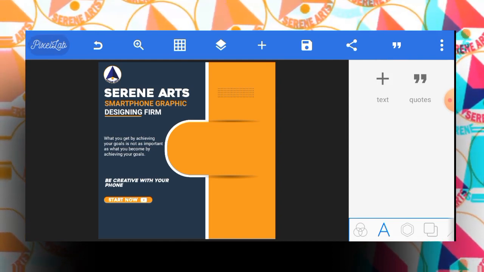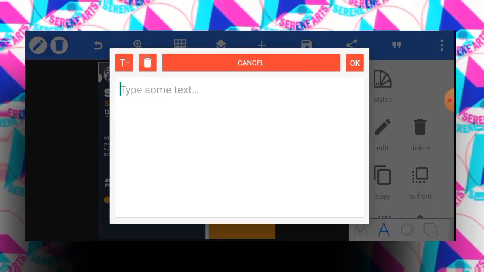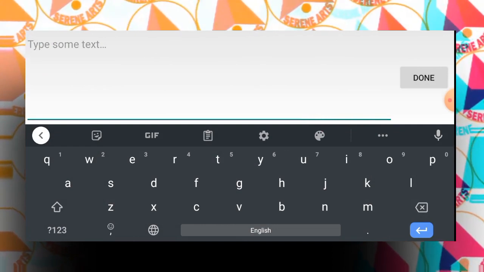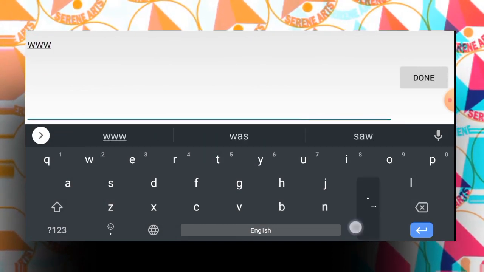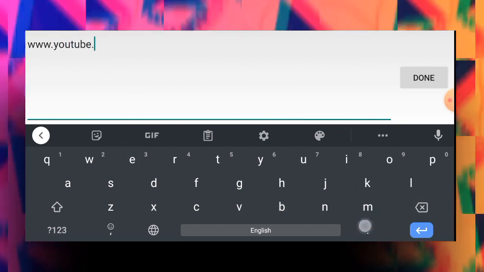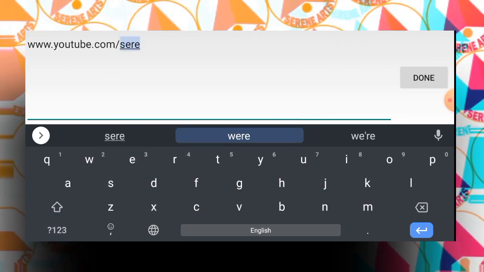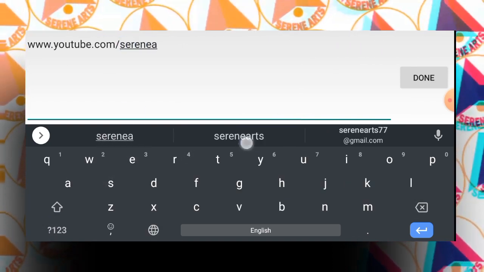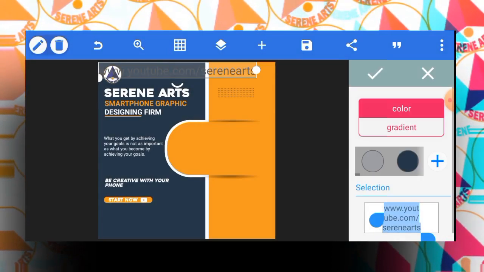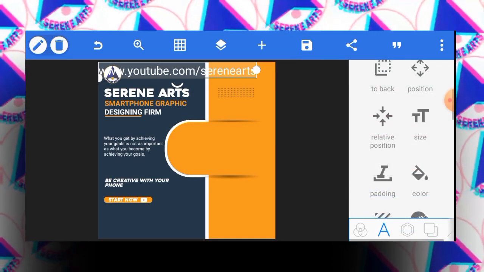Okay, so right after that, the next thing that you have to do is to probably enter another text, which will be, let's say, the link that you are having. So I'll use my own as like www.youtube.com/Serene Arts. And I'm going to change the color to white and reduce the size to, let's say, 14, 15, 16 thereabout, just to make it way smaller.